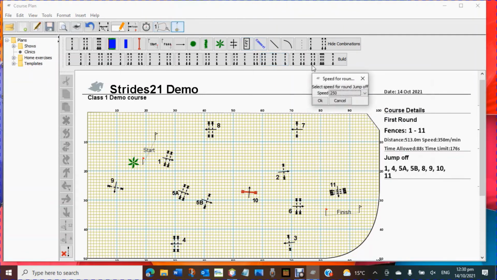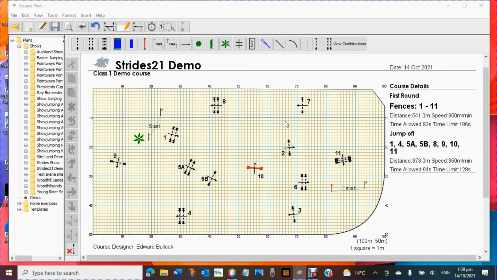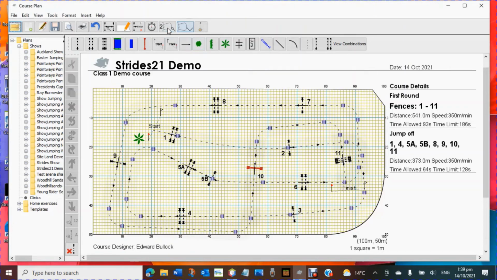I like to set the speed and measure it before I actually then edit the courses. Like all previous versions of Strides, we have the automatic jump tracking. So on a click of a mouse, it automatically measures a course for you and creates a track. And then also these tracks can be adjusted as you go.